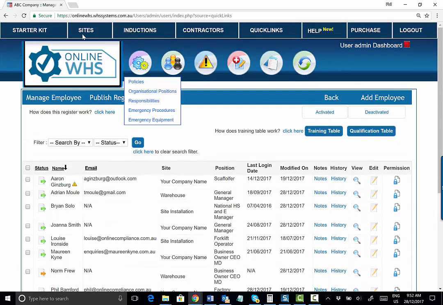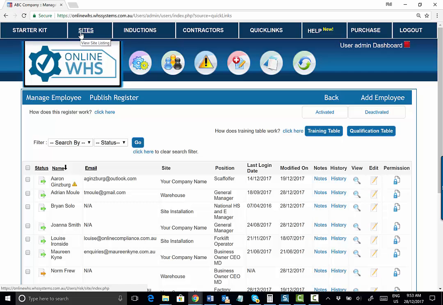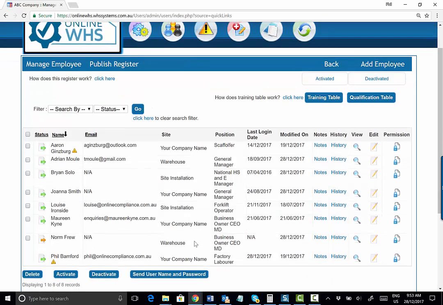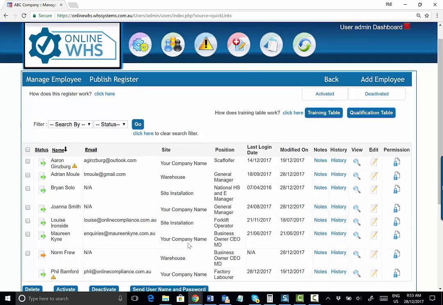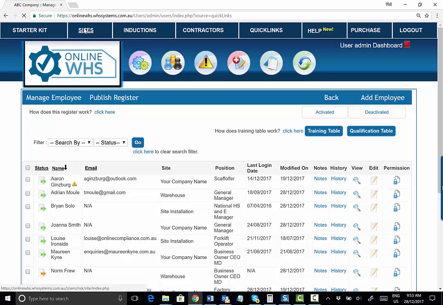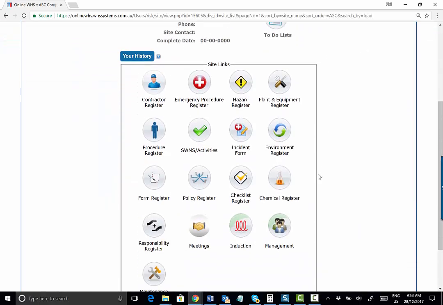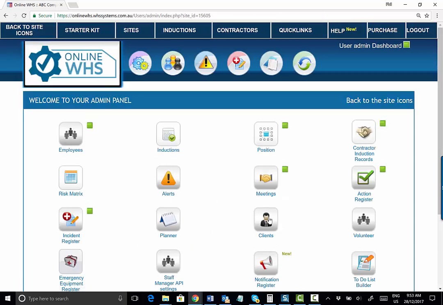So in your system you've entered a number of sites inside the system, or you might just have one site, but it's probably best to break up your site into multiple areas, and employees can be related to those individual areas. So you've got the employee register, which shows all the employees on the quick links page, but then you've also got the employee register that would actually only show the employees for that very site in the management section of a management permission level.